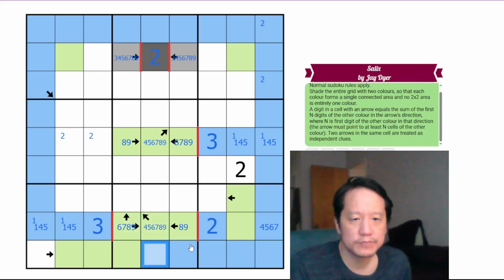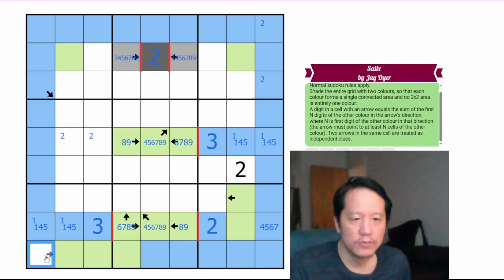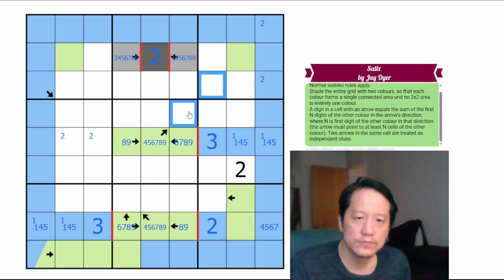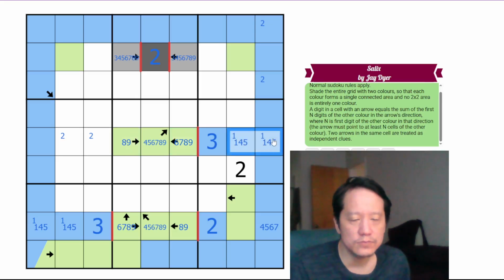Okay. This is green. We don't know if this is blue or green. This could be either. We have a 2 definitely here. This is green because of the 2 by 2 area. That's all blue. Same with this.